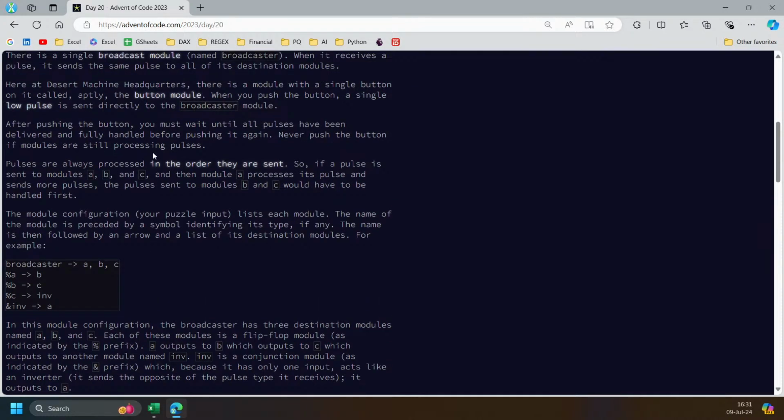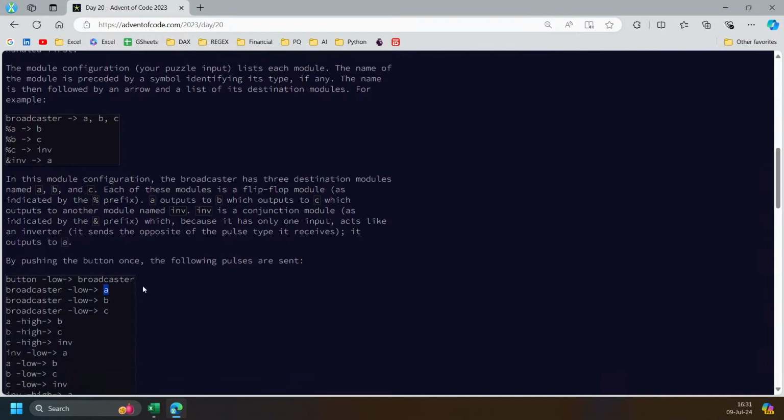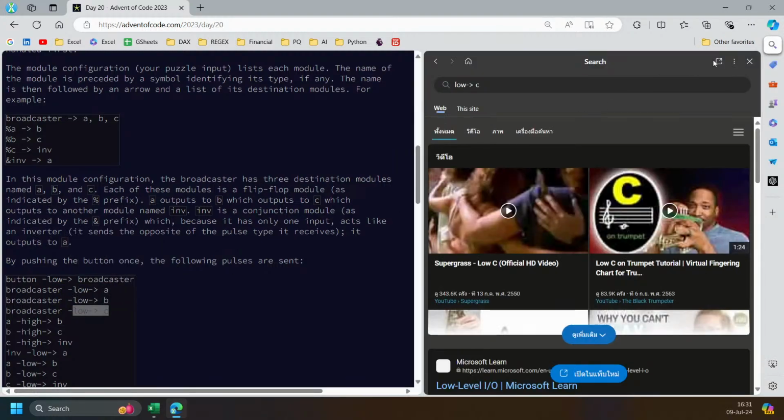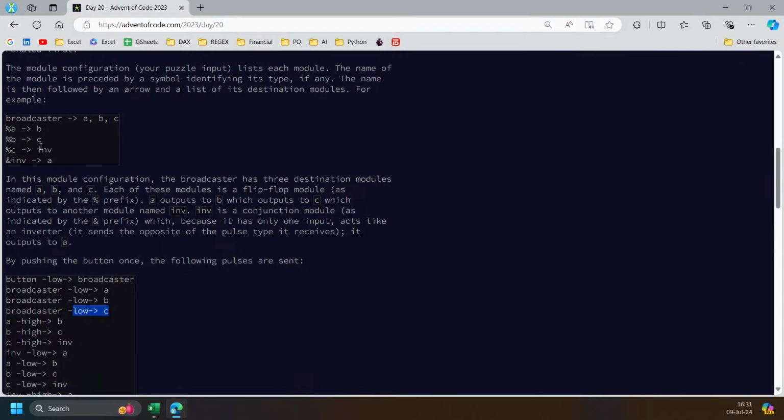Another thing is that they happen in order. So this one is sent to A, and the next one goes to B, the next one goes to C, and then A goes to the flip-flop and on to B. So it's just in that order.